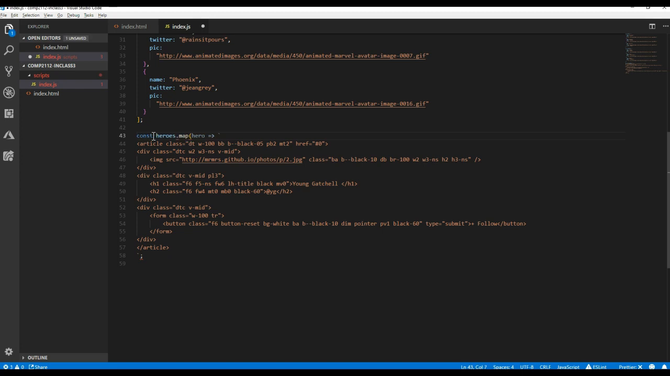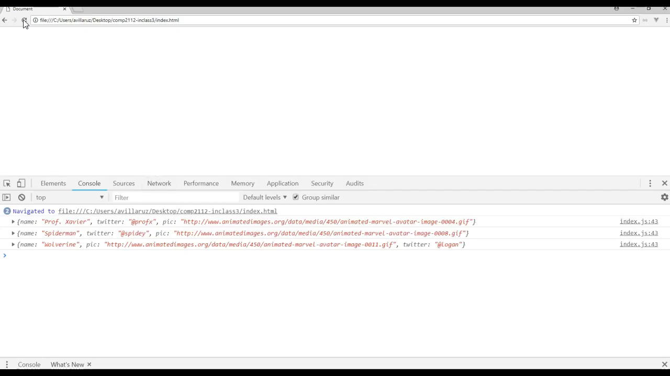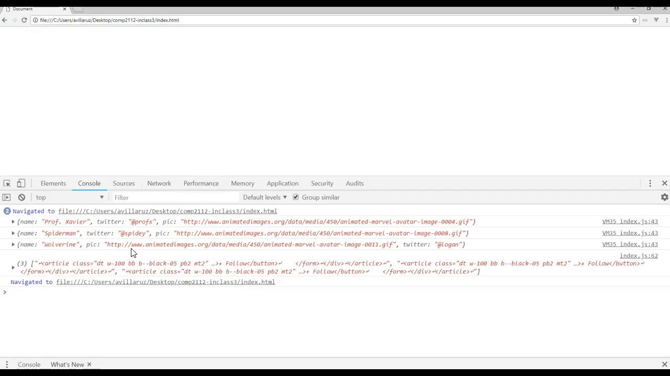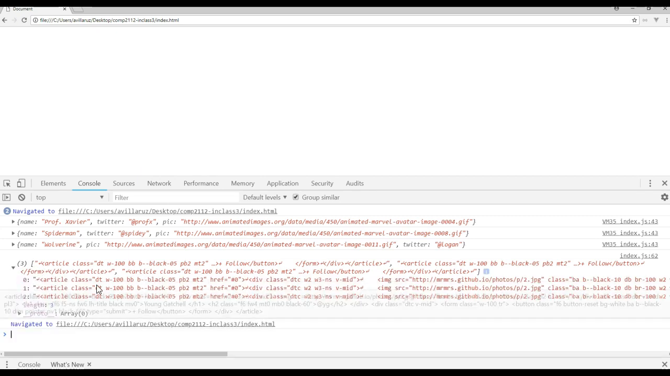So just to show that, let's say const HTML snippet. This will be, and then we'll console log that out. Okay, console log snippet. Right, because here a map will return an array. It's three elements in, 3 elements out, right? So there it is. Here's my array, and each element in the array is one string, and each string contains the markup.